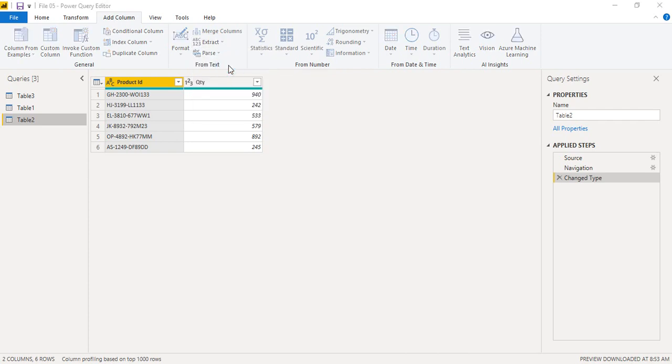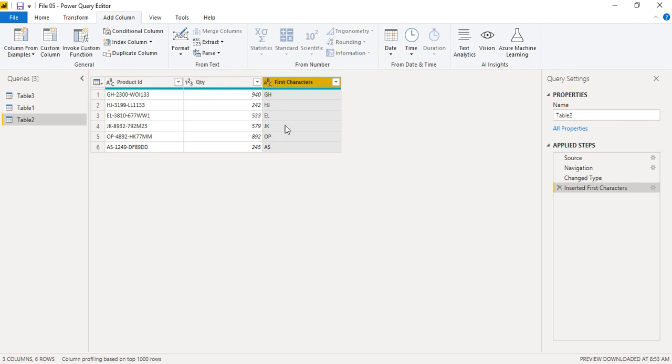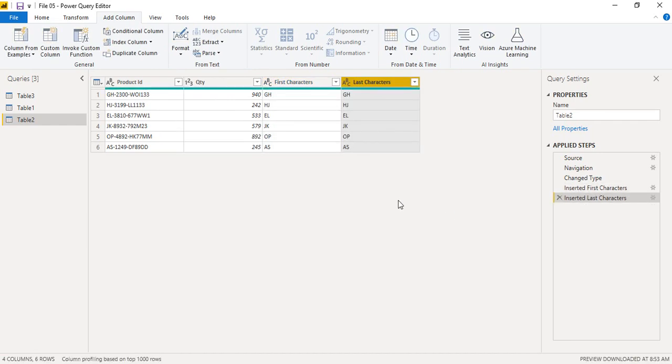If we click on First Characters, we get a count, that is, how many characters starting from the left you want to extract. I want to separate these 2 alphabets, so let's say 2 and click OK. Now I get 2 characters from each record. Similarly, if you want to extract the last characters, say the last 6, I can simply enter 6 as the count and click OK.